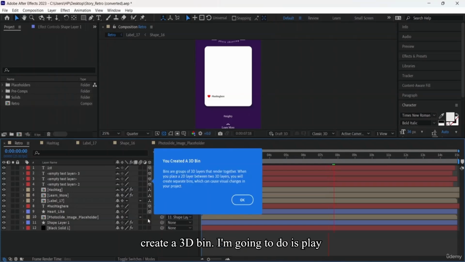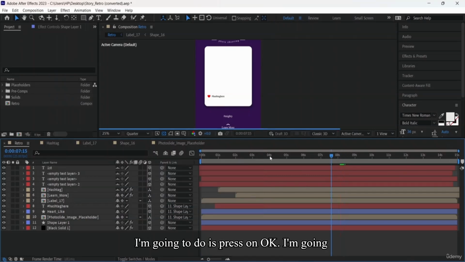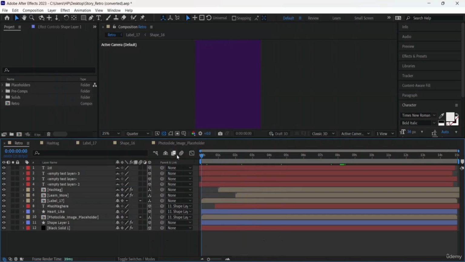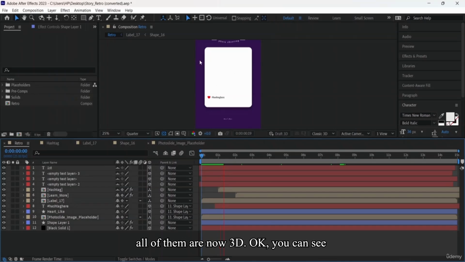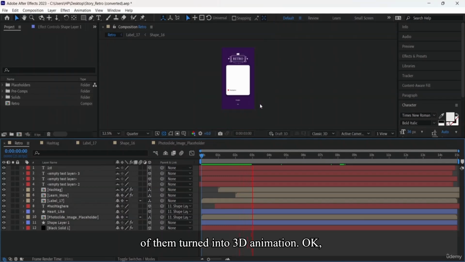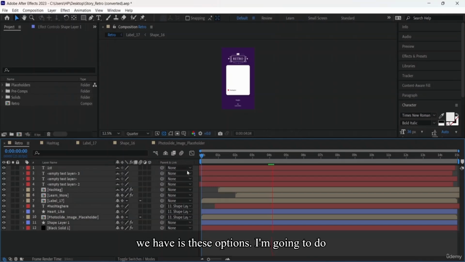You can create a 3D bin. I'm going to play it up. Now as all of them are done, I'm going to press OK. I'm going to take it right at the beginning and play it up. Now basically all of them are 3D. You can see that there are a couple of shadows appearing over here. That means all of them turned into 3D animation. Then you can also see from different angles too. But I'm not going to show it to you in this lesson because this is just the basics of the timeline panel.